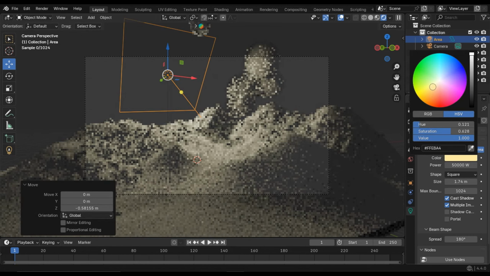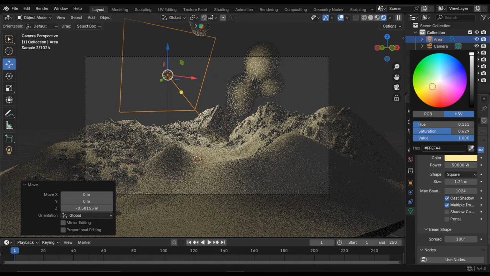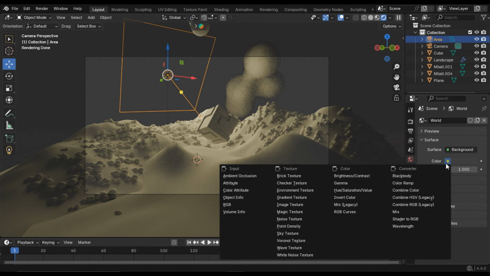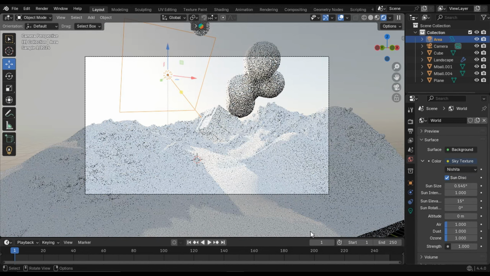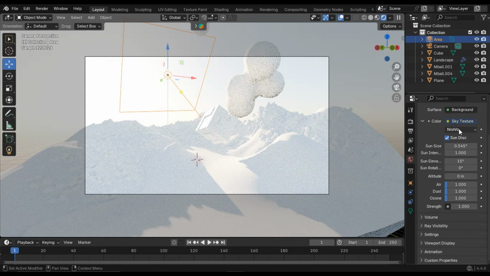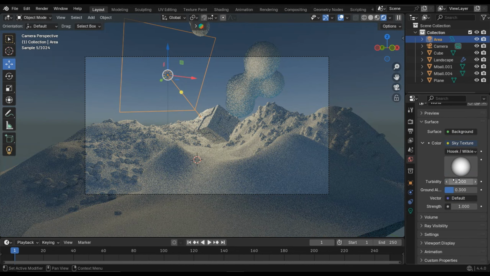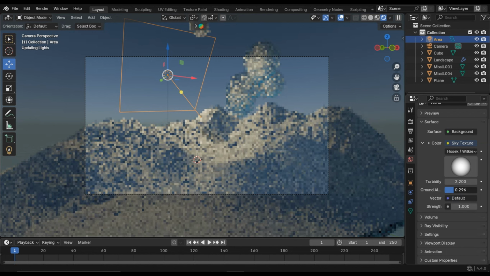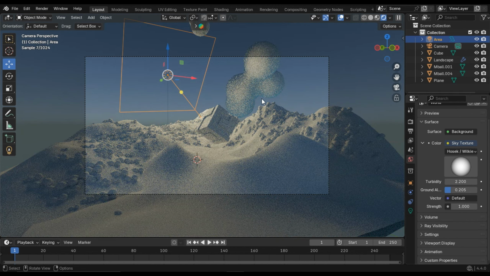I'm gonna change its color to maybe light yellowish. Okay. And in the world settings, I'm gonna add a sky texture and set that to Hosek white. Yeah, this is just right. And change some settings just a bit. You can hold shift and drag them smoothly. Okay, this is just right.